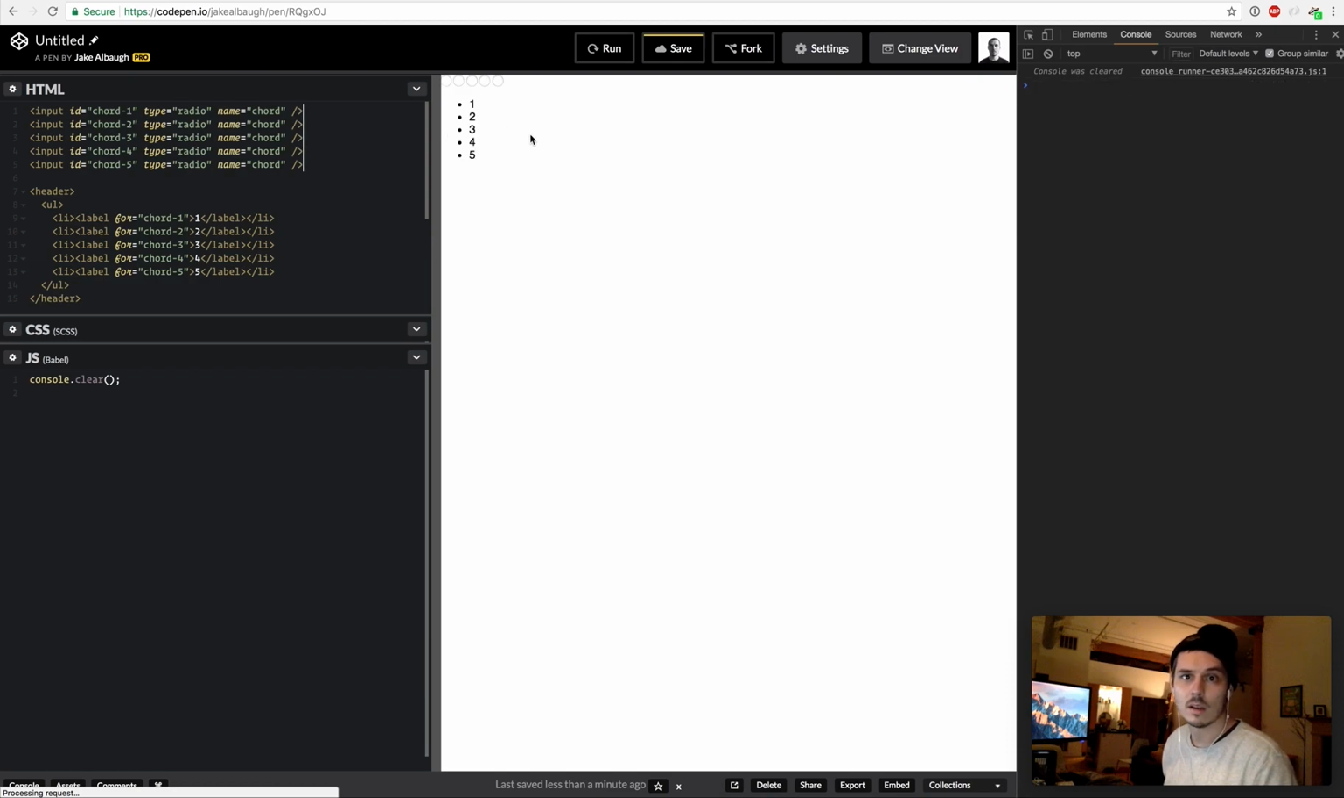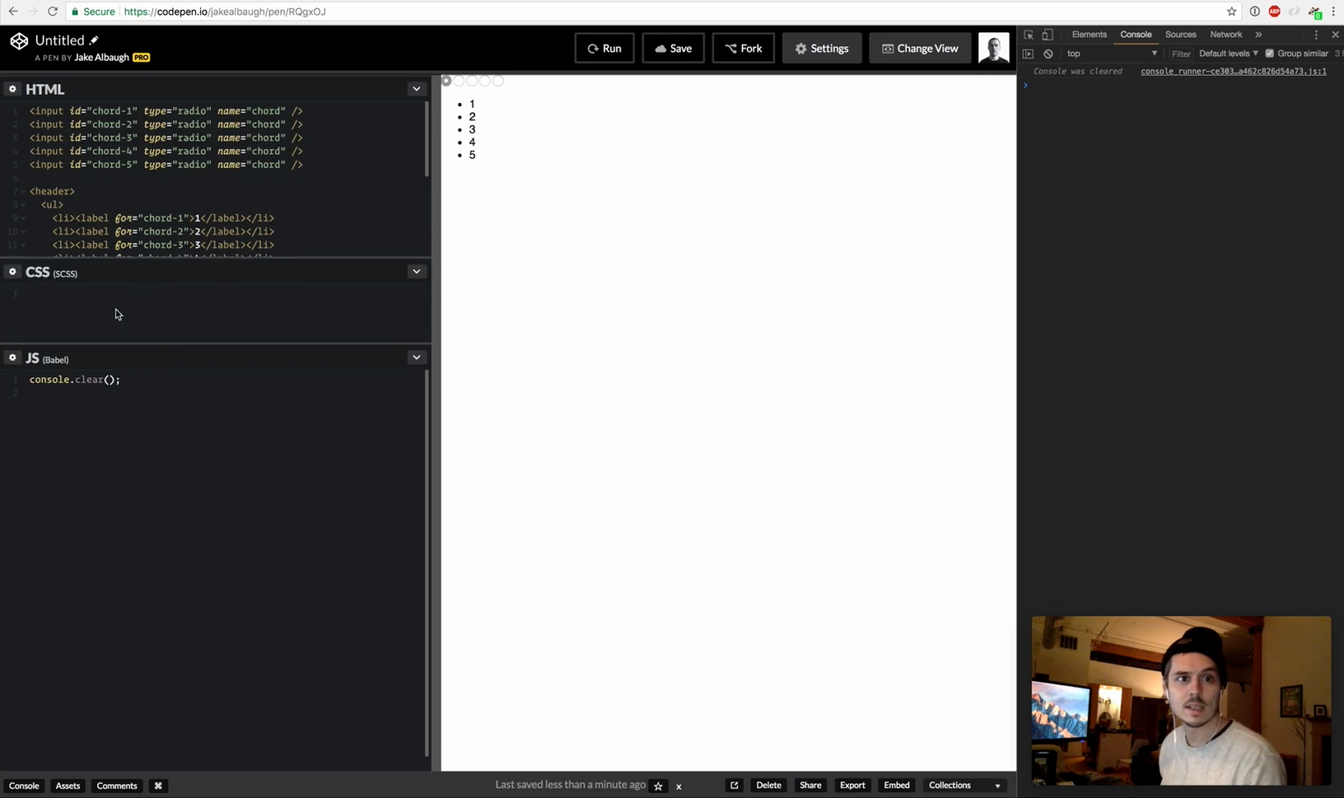And so if I select this one, and then this one, and then this one, I can't select more than one. The reason I made labels for those is that I can click these labels, and the labels check the thing that we're trying to check. Got it? So I'm going to hit save here. And let's dig into our CSS.